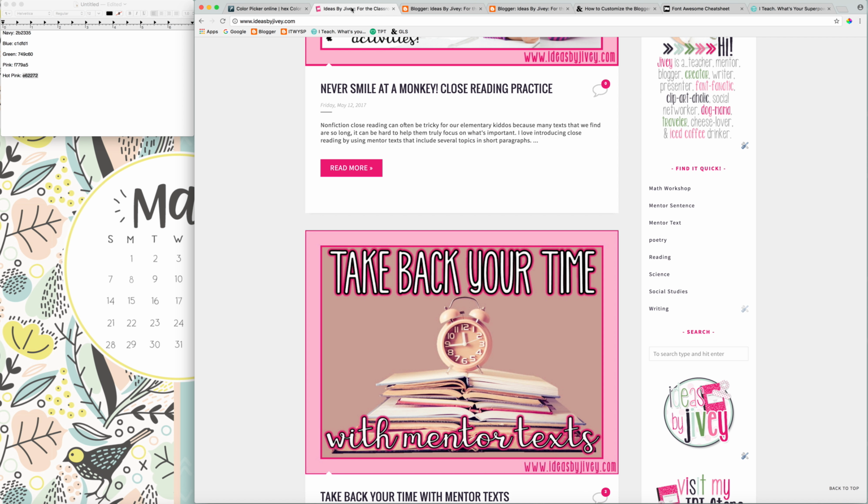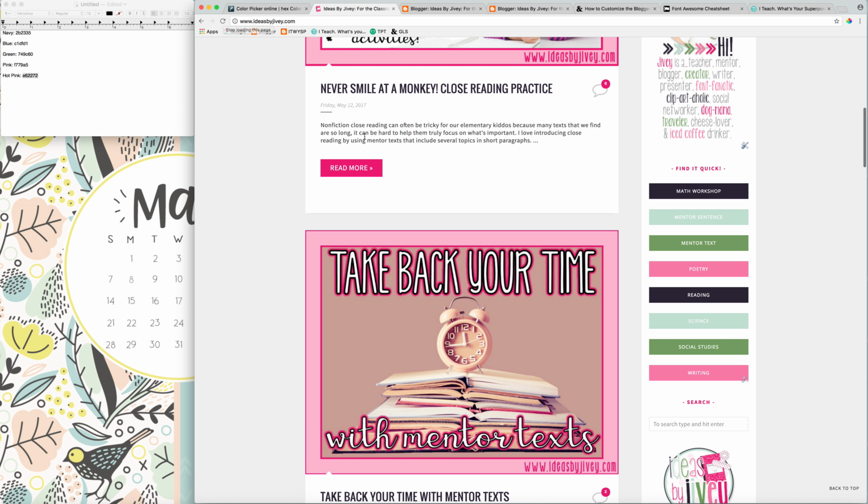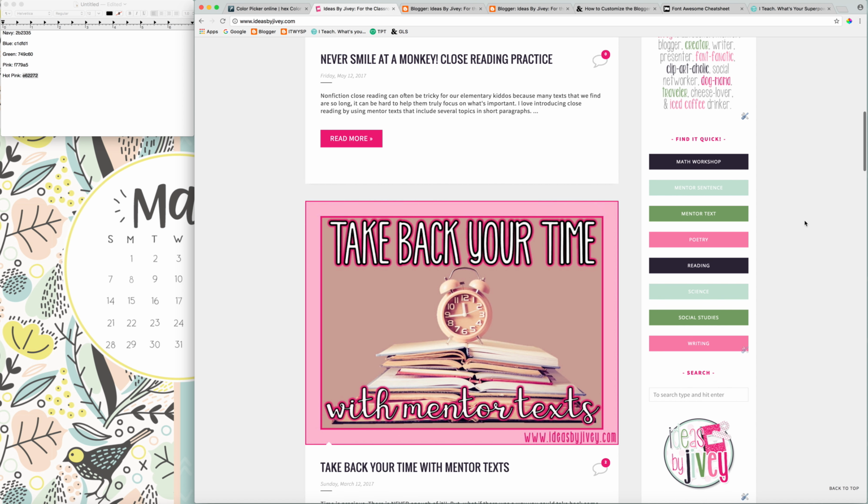I can hop over. Right now, these were the plain labels that I had before. If I hit refresh, there are the labels, and you can see when I hover over the label, the color changes. The last thing you might want to do, if you do have 8 labels, it starts to take up a good bit of space.